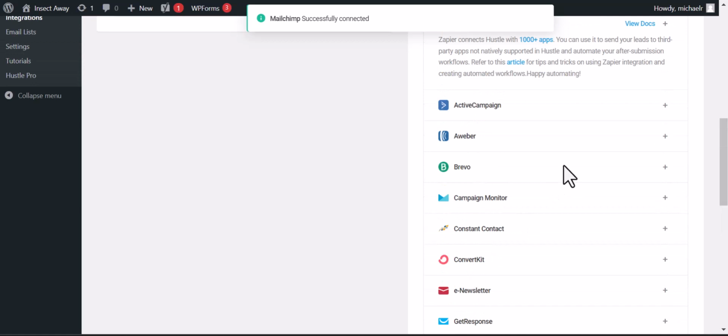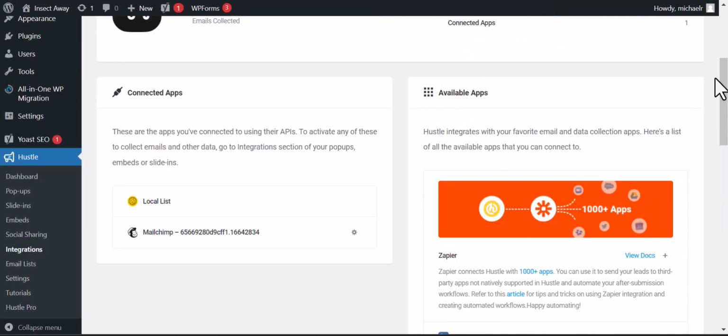Alright, so you'll then see a successful message, and so now when someone opts in through your form, you'll basically save that information on the local list and also on Mailchimp. And in a later tutorial, I'll actually show you how to set up email campaigns and basically create the most amazing, beautiful emails on Mailchimp, but that's for another tutorial.